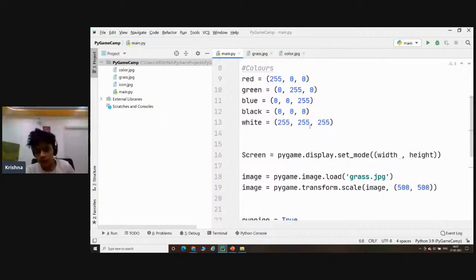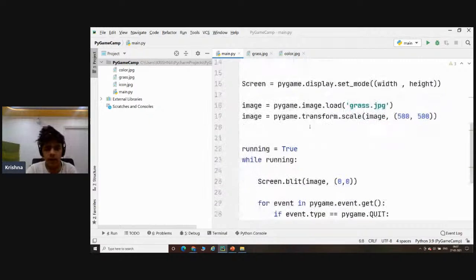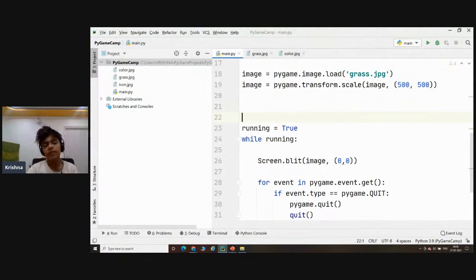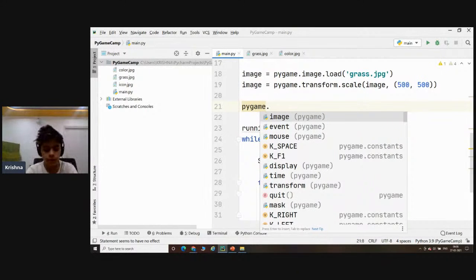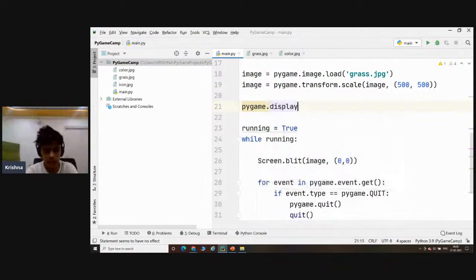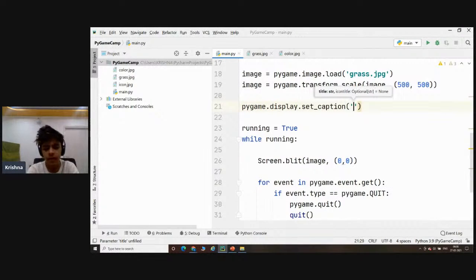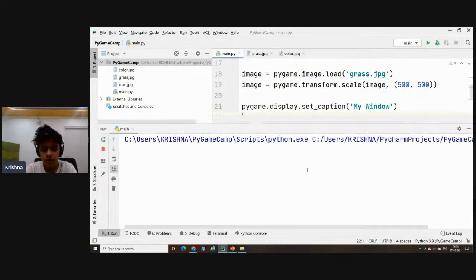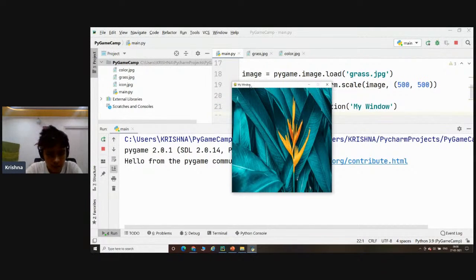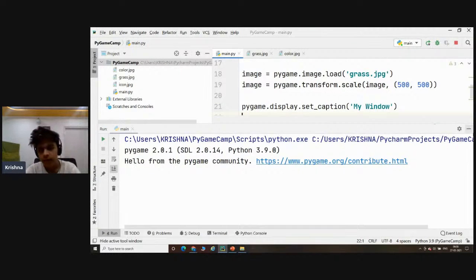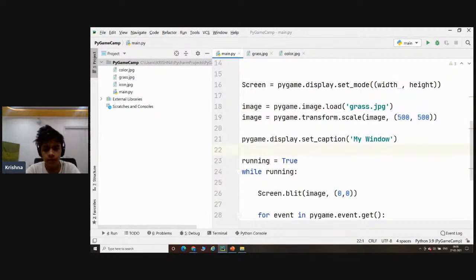So let's say caption first. You need not worry about caption too much, it's simple. What you just have to do is pygame.display. Caption is related to display, so that's why .set_caption, and you can just say my window, and it will be renamed to my window hopefully. And that is how you can change the caption.